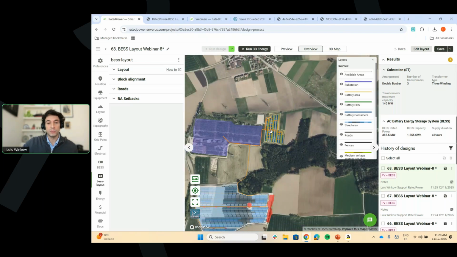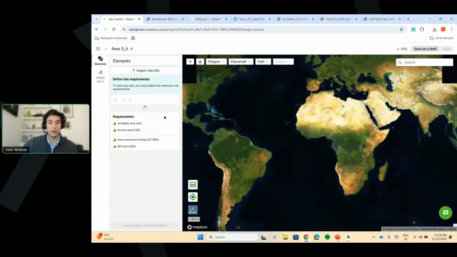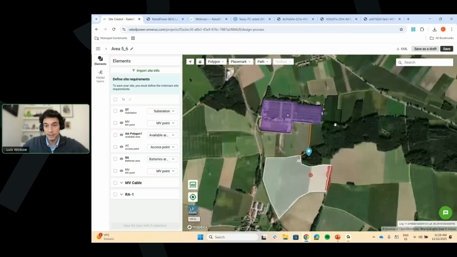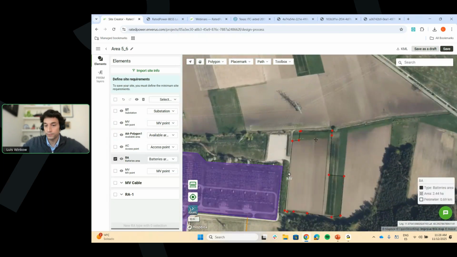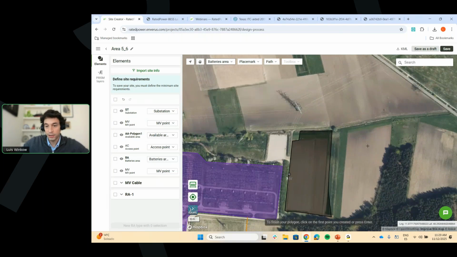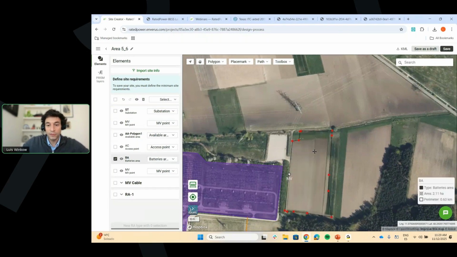So it is possible to go to our location, clone our location, and simply change our complete site. I could say, I want to have a completely different site. I want to move this edge in here, or also remove different points. And I could also add a new battery area.